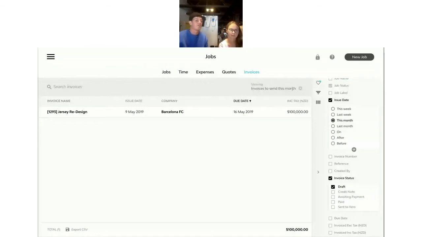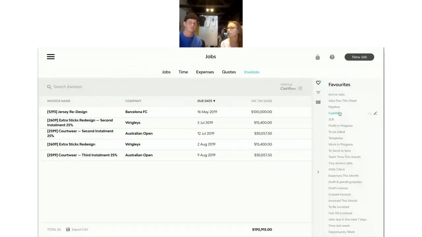Now, the other reason it's really good to create these invoices ahead of time is because it means you can report on how much cash is going to be coming through the business at different points in time. And that was what this cash flow favorite was showing us before. We're able to see invoices that are due after today and their value. And so we see we have $190,000 coming in the business. So that's amazing. That's the number you need to look at.